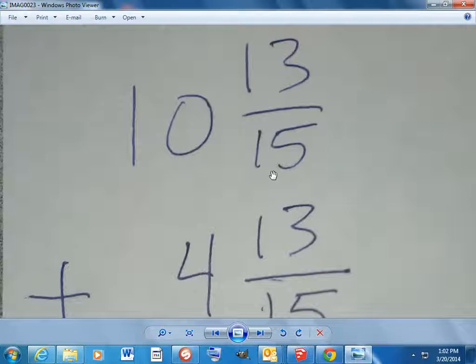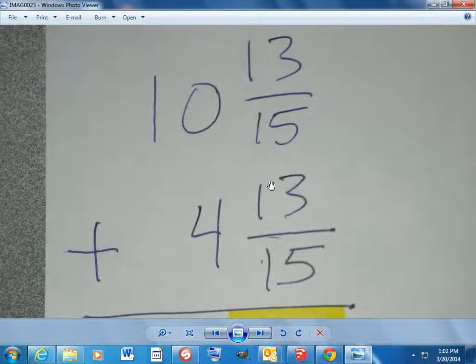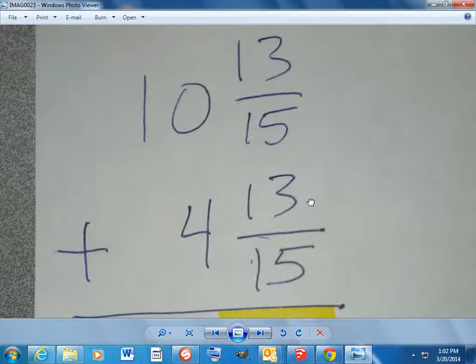We had a couple of really normal looking fractions, 10 and 13/15. So this is a mixed number, 10 and 13/15. It's a mixed number because it's a mixture of a whole number, 10, and the fraction, 13/15. And then we have 4 and 13/15.